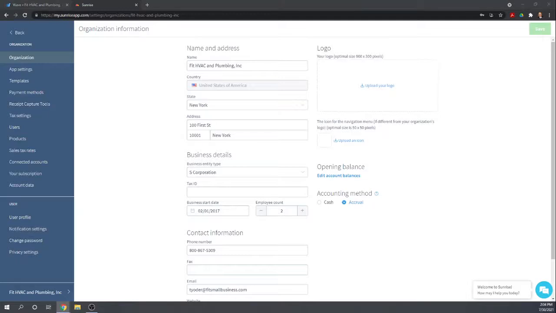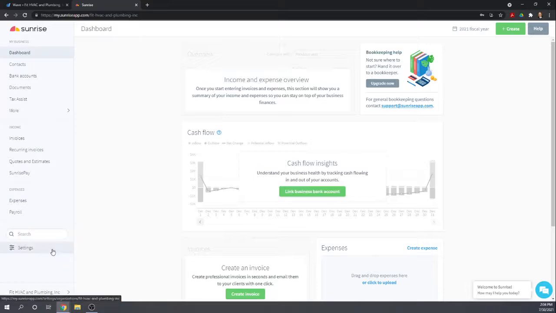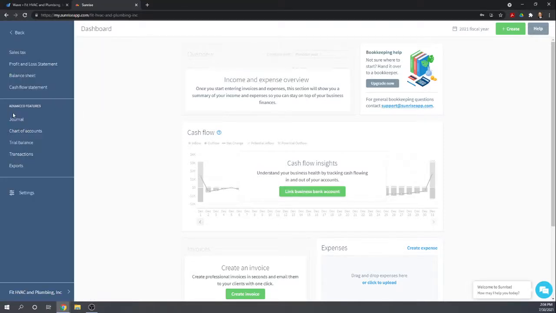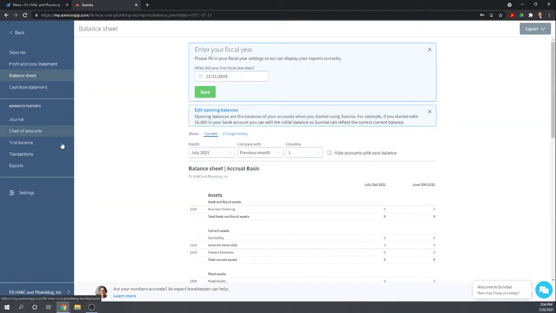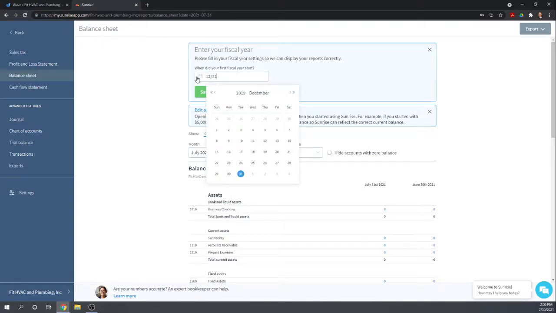So that's not, well, it's not good. So we can't record a fiscal year end. When we go to reports, I'm guessing, the reports are very limited, but we go to more, and we go to the balance sheet. Oh, here we go. Enter your fiscal year. When did your fiscal year start? Here's where we're going to put 12/31/2000.